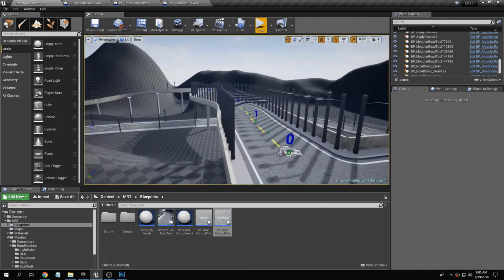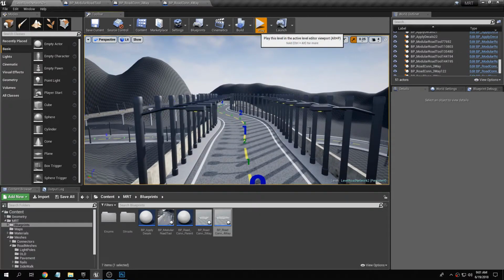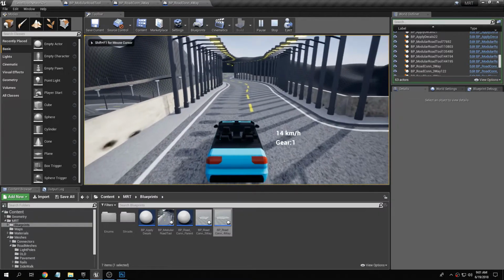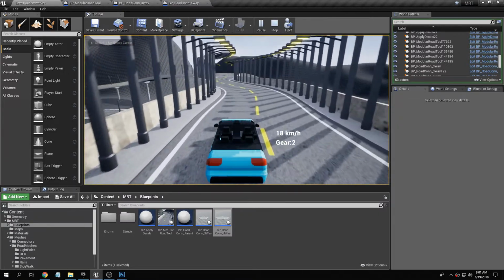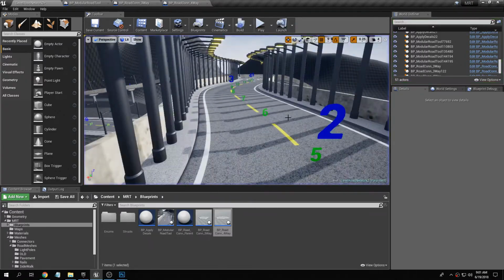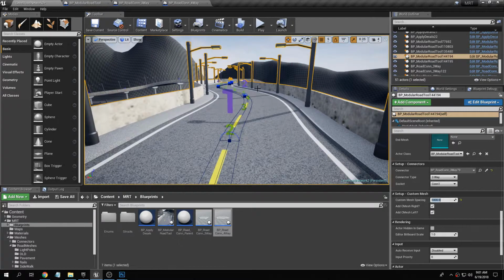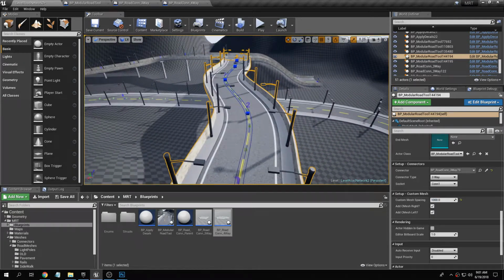Oops. If I wanted to do it right here, you can see that it automatically adds the material, and that way you can play around with the spacing and how many of these custom meshes you want to add.